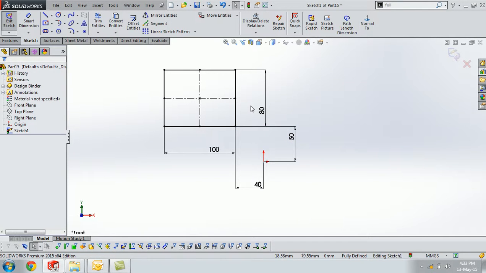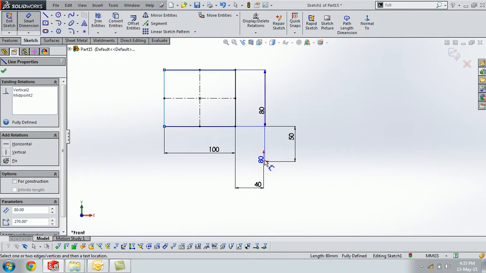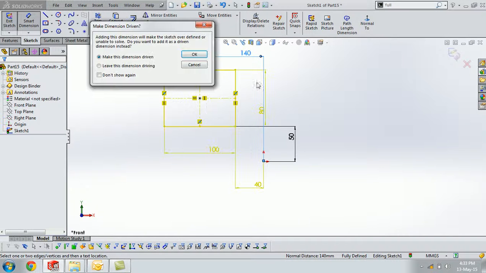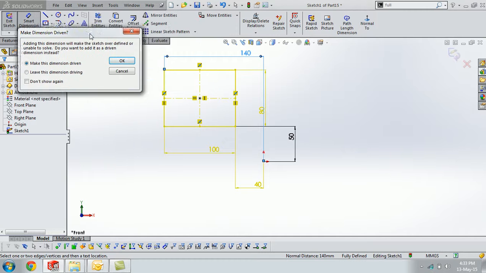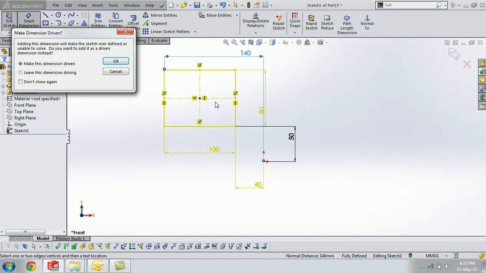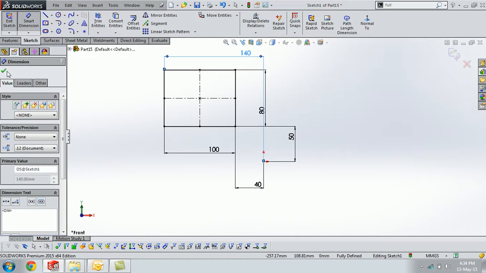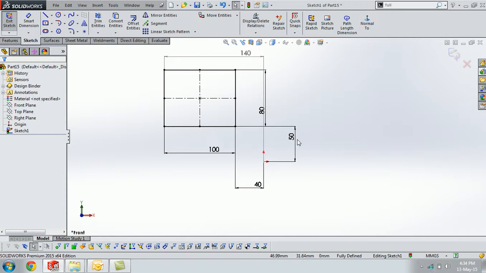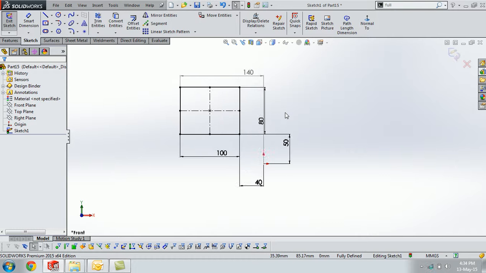When I add more dimensions, as you see on the screen, that is for this to this length, it says adding this dimension will make the sketch over defined. That is, the sketch is already defined with the required dimensions. When I add the extra dimension, automatically SolidWorks will say it's an extra dimension added. So when I give OK, make the dimension driven, it will be a reference dimension for me. The sketch will be fully defined. I can go for the further actions.